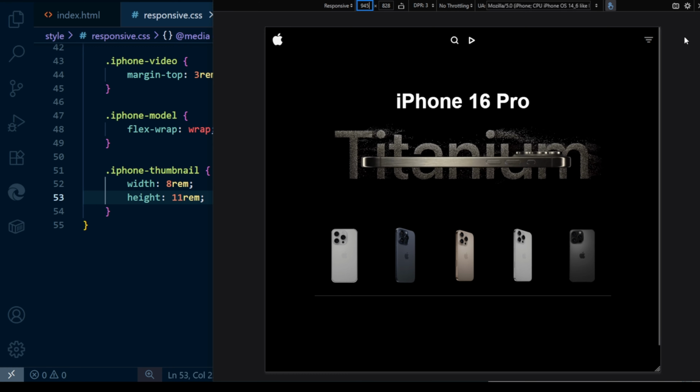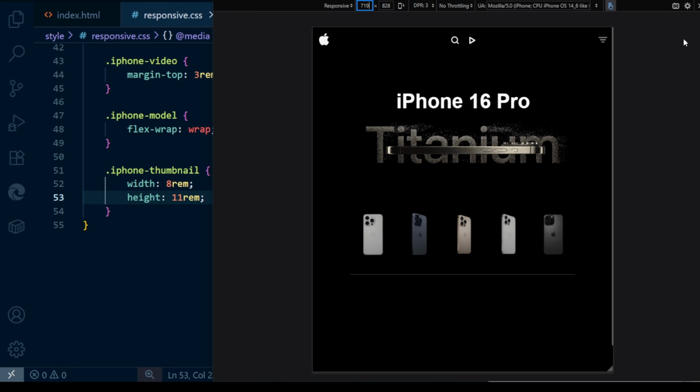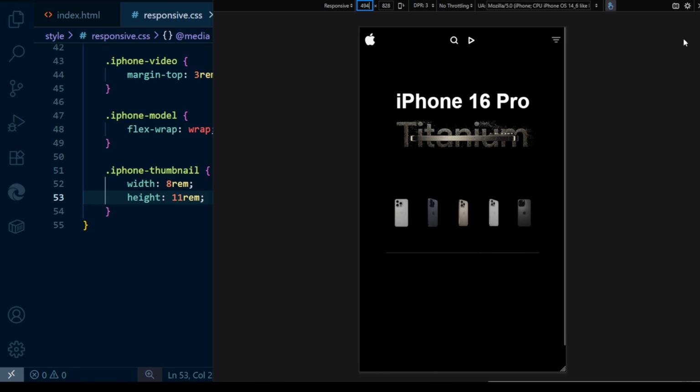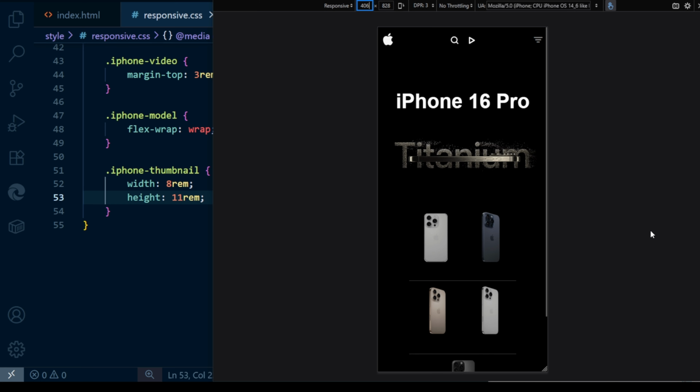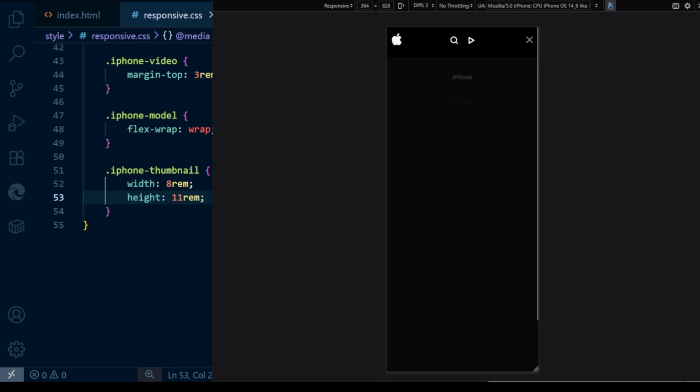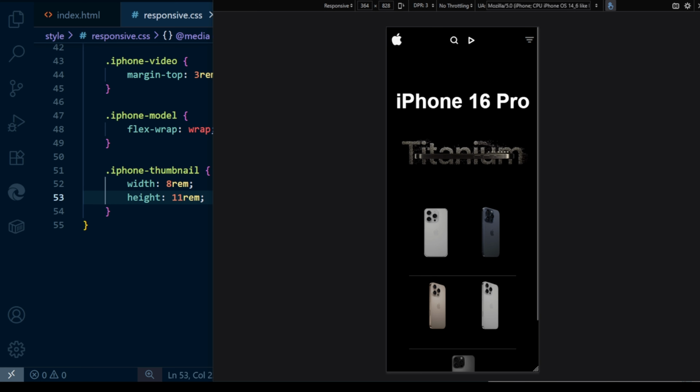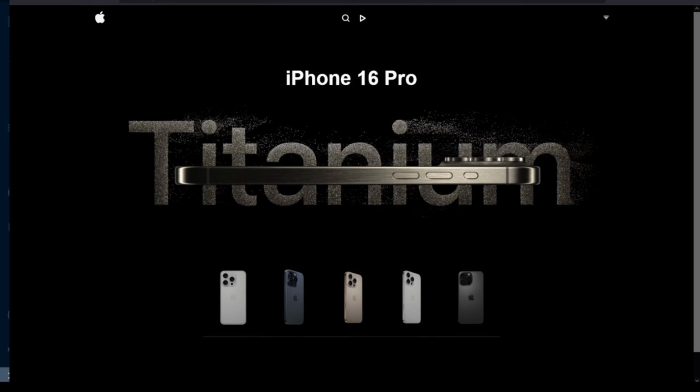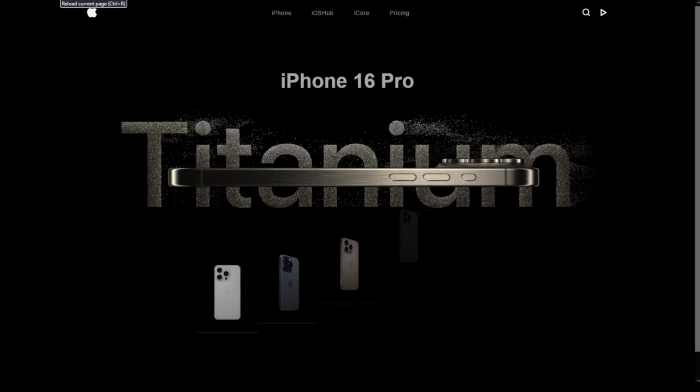These media queries are essential for making our iPhone web truly responsive, providing an optimized viewing experience across a wide range of devices. And there you have it, the complete build of our iPhone web header and main section. I hope this walkthrough has made the code clear and easy to understand.